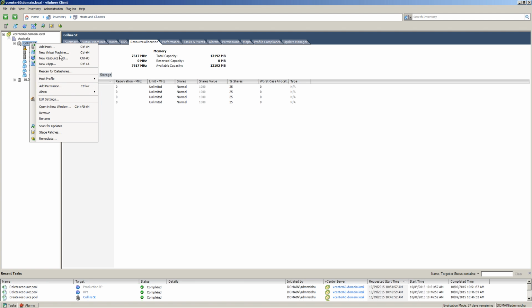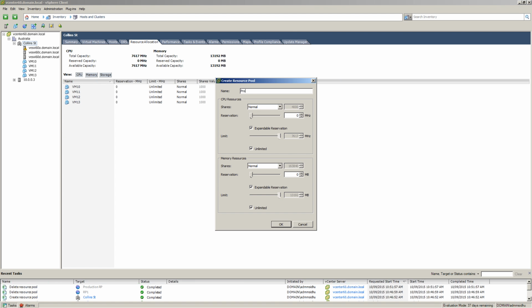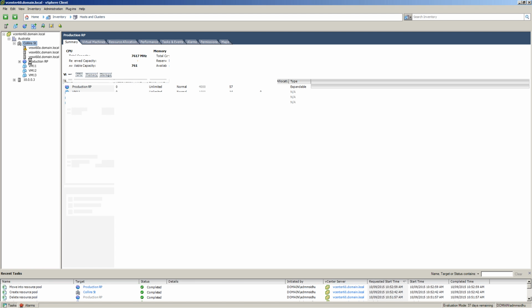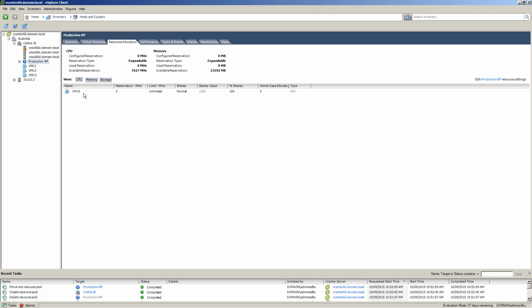We go and create the resource pool again. I should have probably left it in here. Can't type correctly today. So what we might do is just to show how resource pools sometimes work, so we left the share values at normal. So let's go and drop a VM into the production resource pool. So now it's sitting inside of it. If I look at the resource pool itself, you'll see that it is permitted to consume 100% of the shares that are available to the resource pool itself.